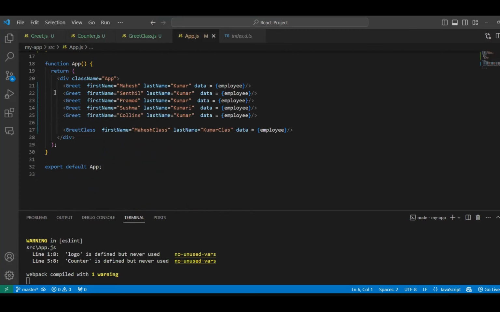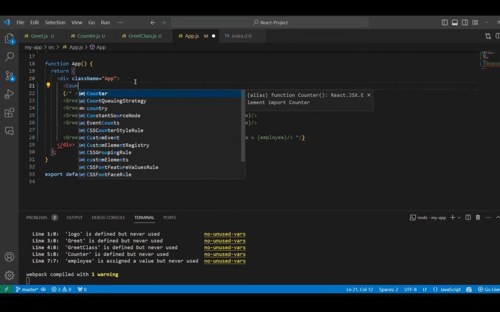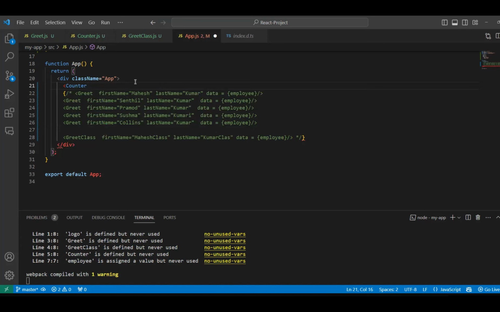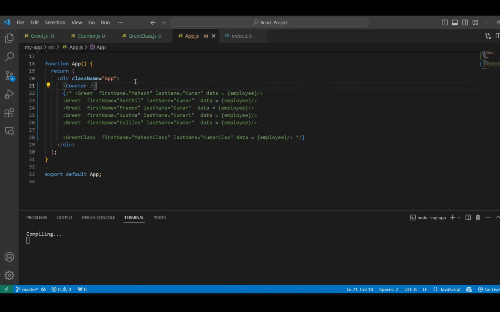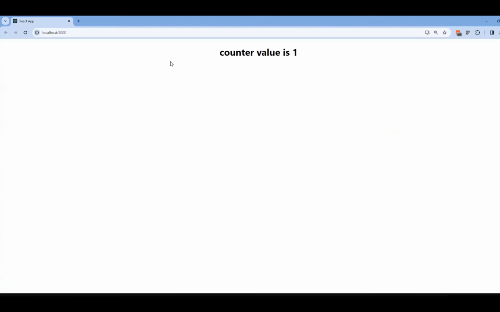Now I'll comment out all other code so that I don't interfere with that. Then I want to use my counter component. How can I use it? I can just use the counter component in this fashion. That's it. Now my application will run my counter component in this fashion. So what I'm doing here is I just declared the counter value as 1.